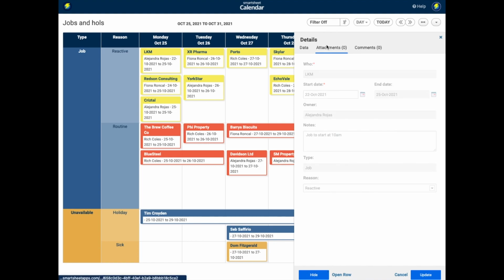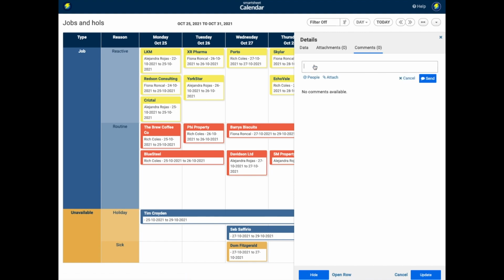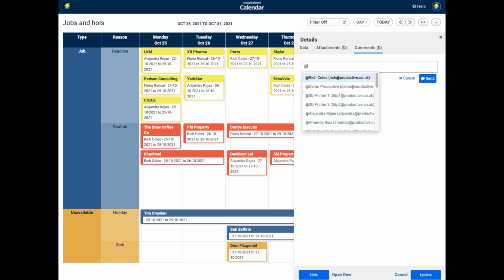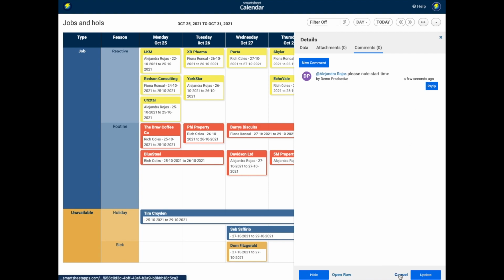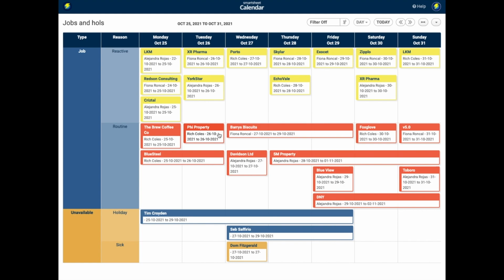You can also add attachments. So I can add a new attachment. I can make comments to it as well. So I can add a new comment to the person here. And so at Alejandra, please note start time. And that information will then go through, and it's saved, and that's gone through to the sheet as well. So there we go, that's updated, and I come out.